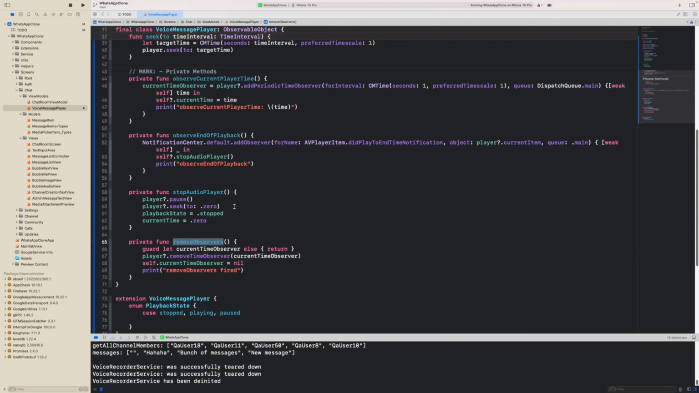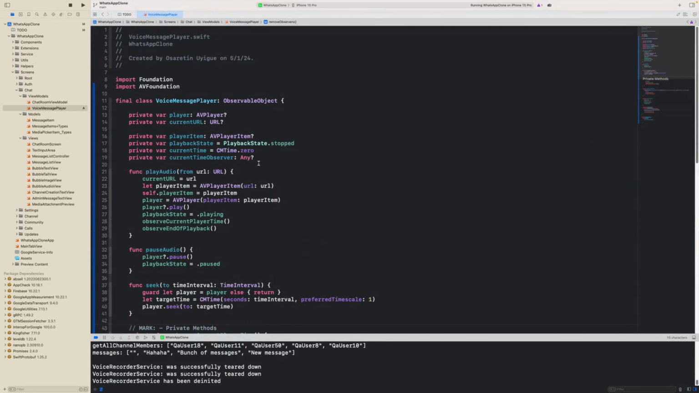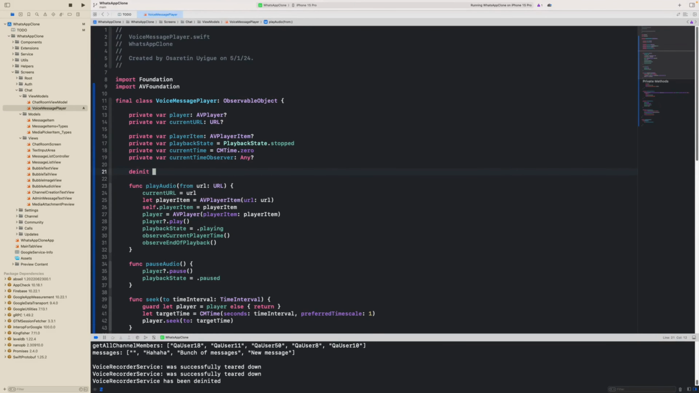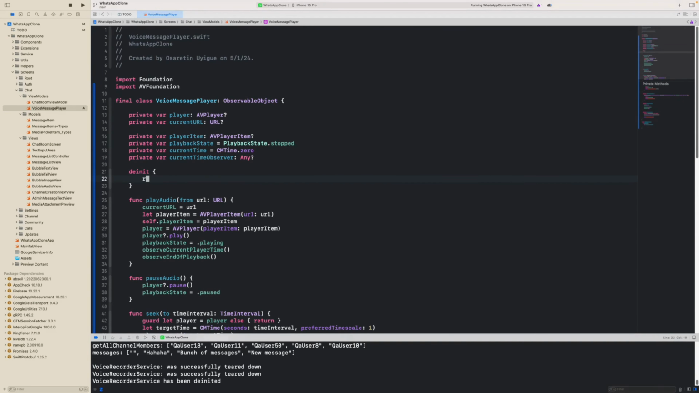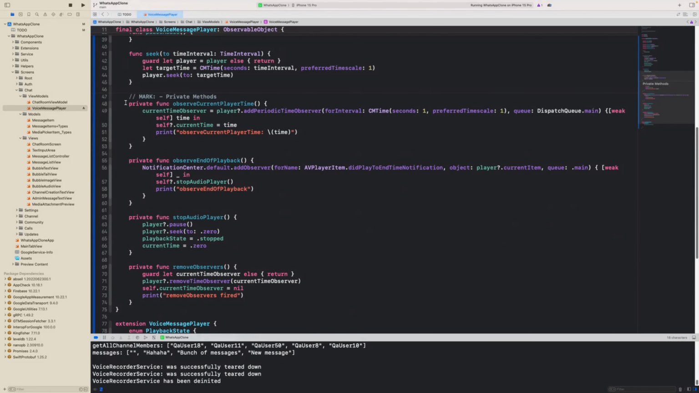So where are we going to call this remove observers method? Well, let us go ahead and call it in our deinitializer block. So I'm going to come up here. I'm going to create a deinit block, and I'm just going to say remove periodic observers. So anytime we deinitialize this message player, I want us to remove all of these observers that are listening to our audio player timer. So with that setup, I think we have the bulk of everything we need.